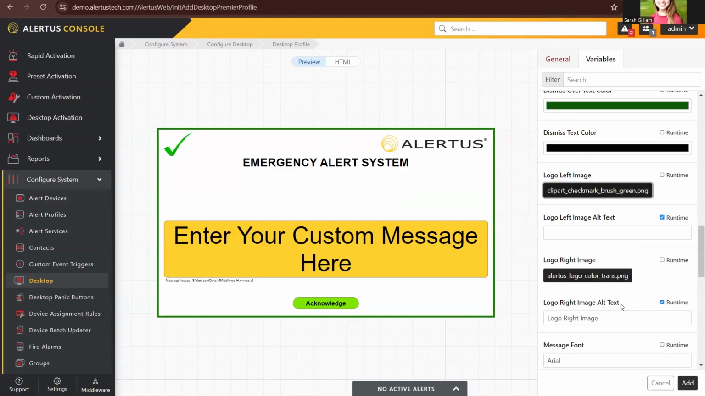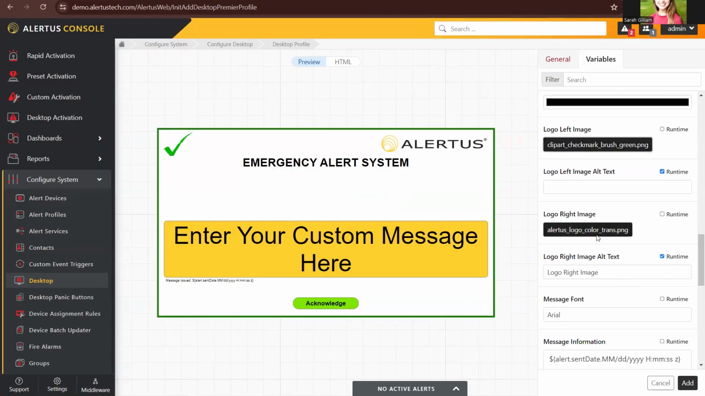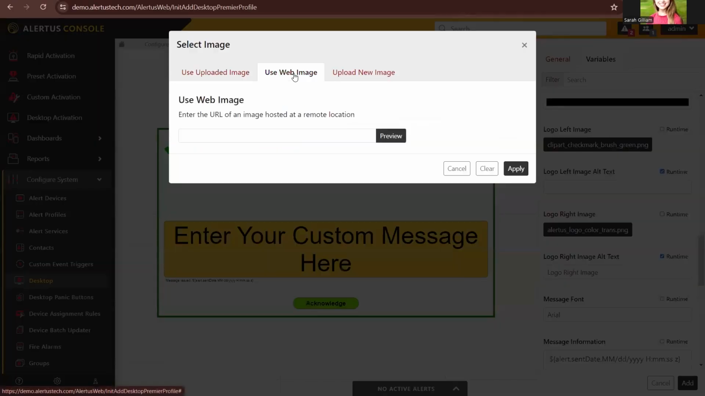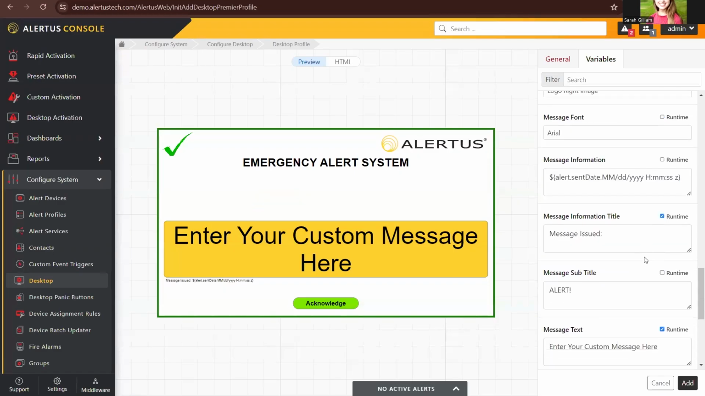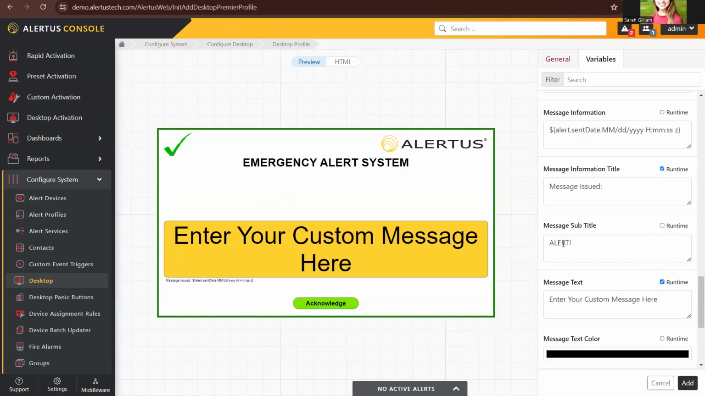But if you don't see what you want to include here, you also have the option to search the web for an image and enter the URL, or you can upload a new image here as well. So we have a lot of options with this. Maybe with our blinking text, our subtitle, I don't want it to say alert. Since it's a system test, let's just have it say test.